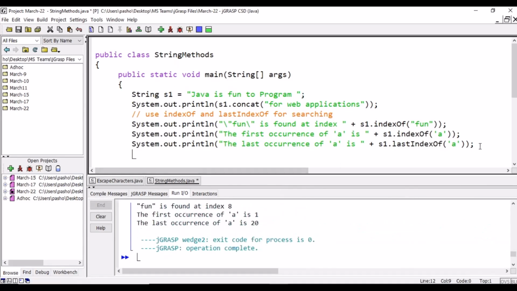Now last, what if we give a word or a character to search for and it does not exist? Suppose we say the first occurrence of X, and here I write X. Now X does not exist, see, if you search for it here, it does not exist. So what is the expectation if you provide an input for index of or last index of and it does not exist?